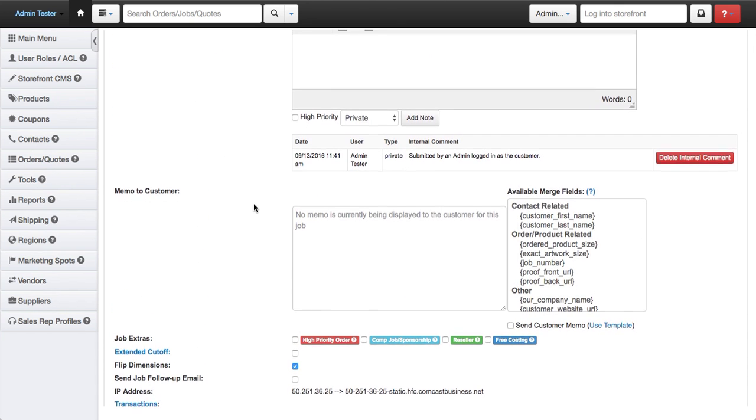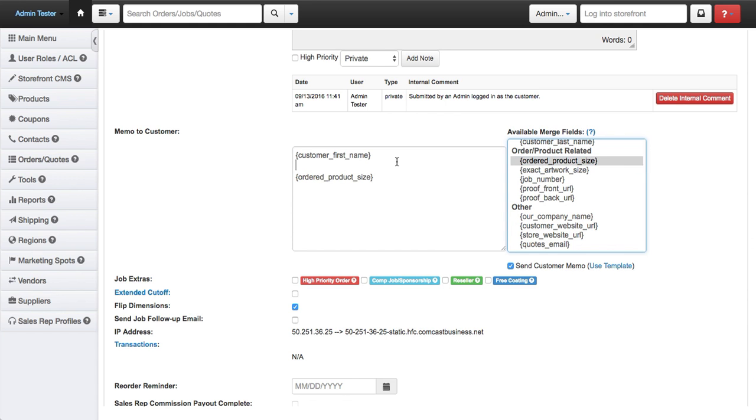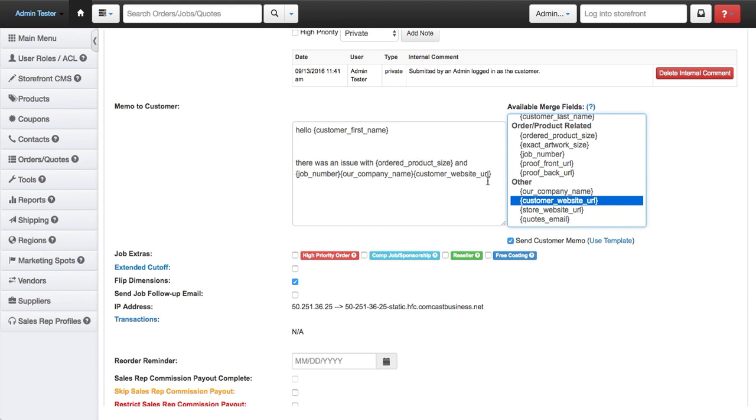Scrolling down, I can send a memo to the customer, and we have a lot of merge fields here. So if I just want the customer's first name, and then maybe there was an issue with the size, I want to say, "Hello customer, there was an issue with order product size and job number." You can basically use these and create your own template. That way you don't have to always type all this information out.